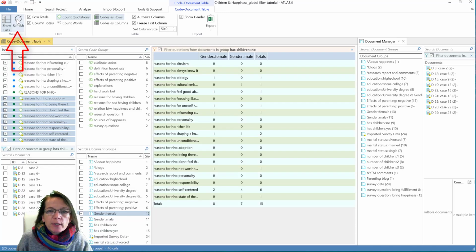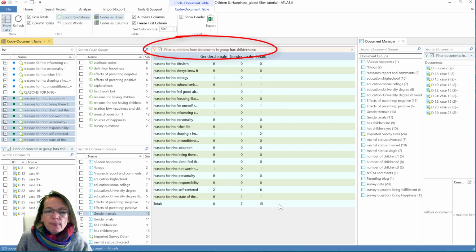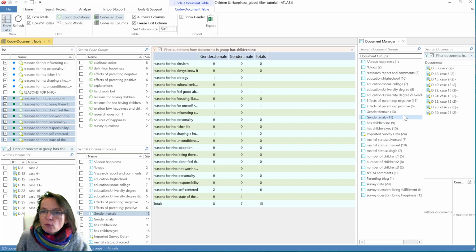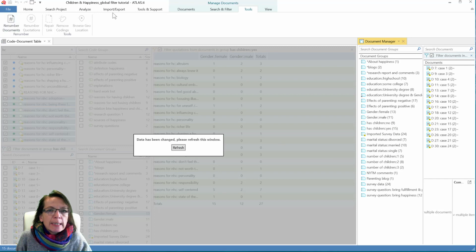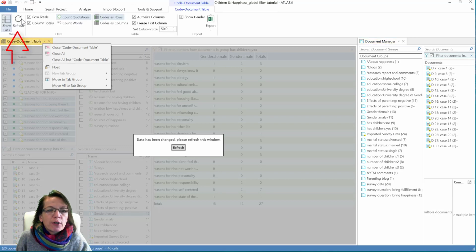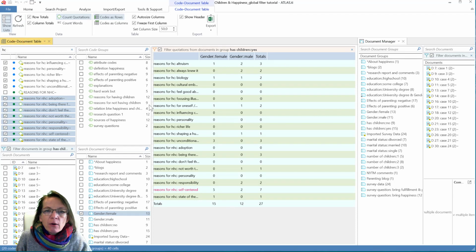So I click on the refresh button up here, and now I get the results for those who have no children, for males and females that do not have children. And likewise, I can also change the filter to have children, yes, and set that as global filter. Again, I have to refresh the table, and now I get the numbers here.